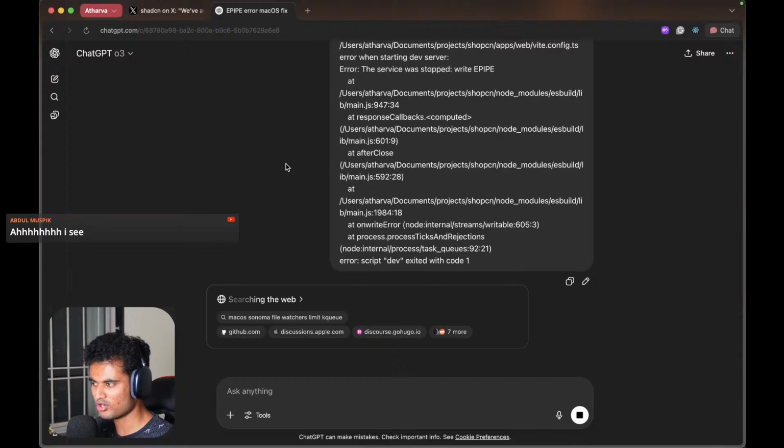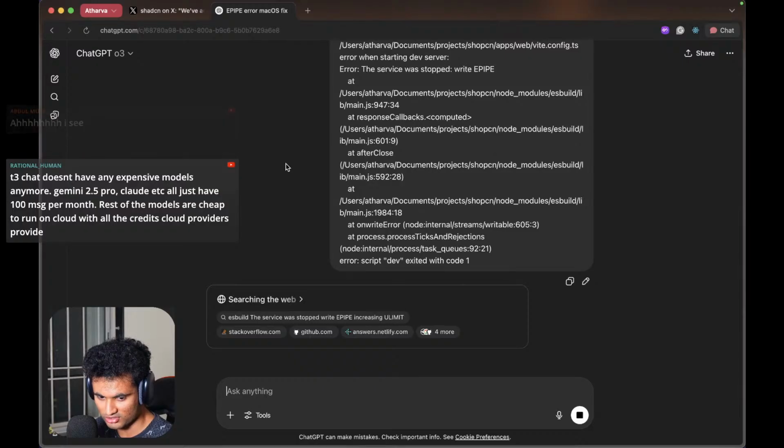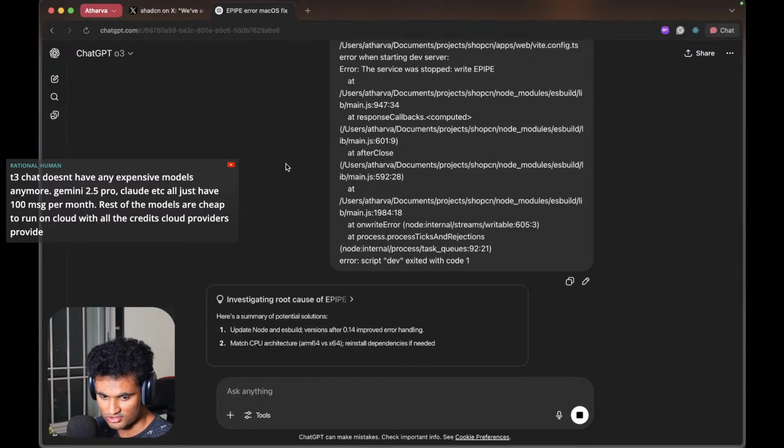Yeah, and Claude, like anything like Claude and stuff, is the premium tier. So premium tier limits have like 500 or 400 messages per month limit. T3 chat doesn't have any expensive models anymore. Gemini 2.5 Pro, Claude, etc. all have 100 messages per month. All the rest of the models are cheap to run.